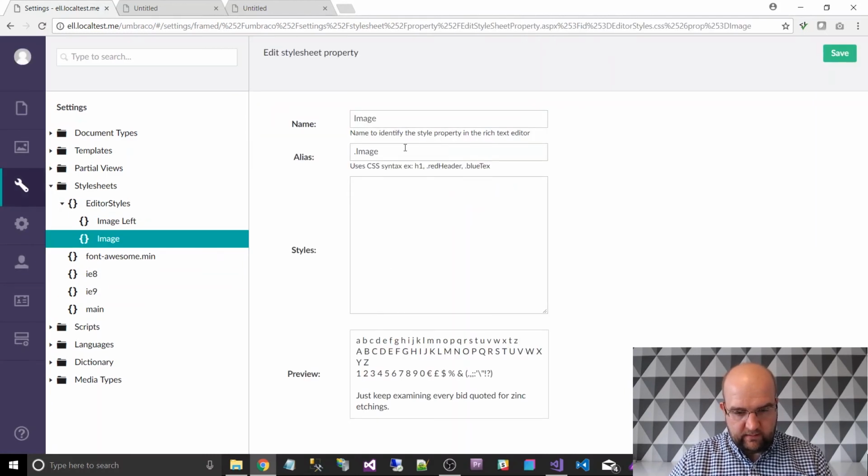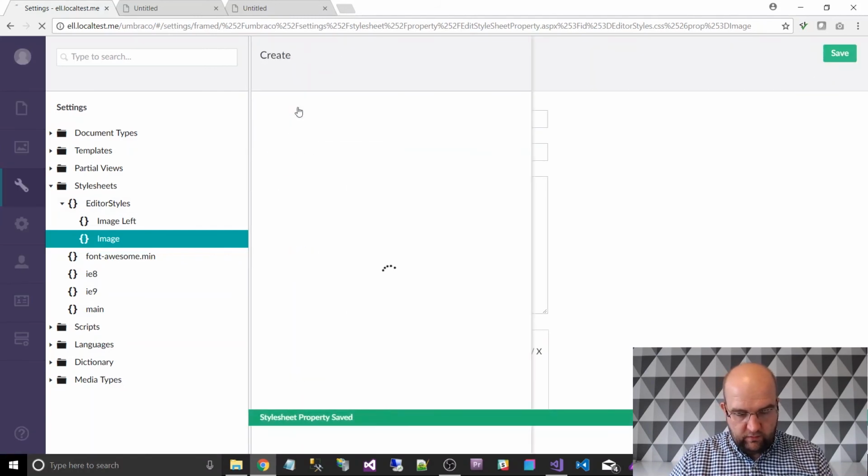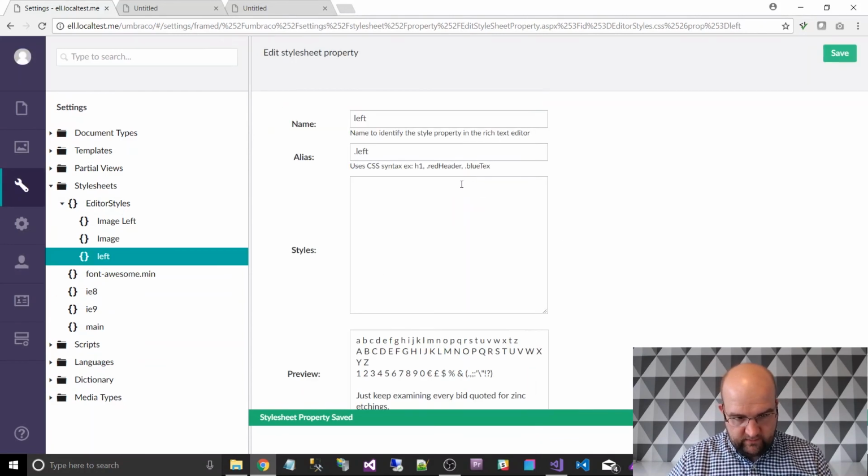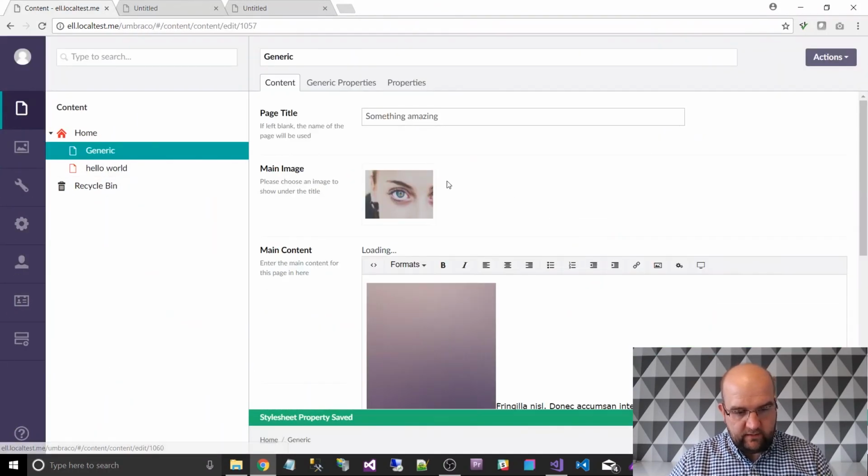Click on create, lowercase on that I there, and save. And then do we do another one called left? Click on create and then save. So let's try this way of doing it. So we go back to the content.